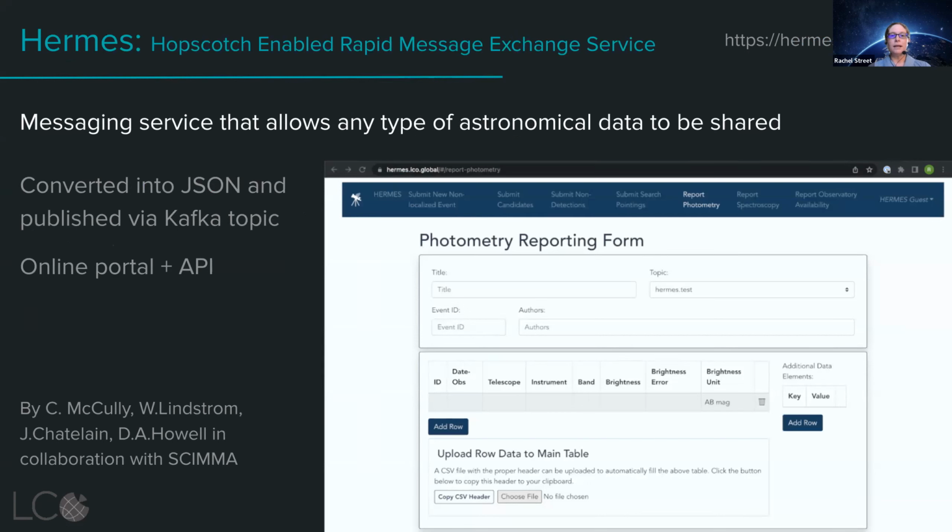The Hermes portal allows you to post different types of astronomical data, which is then converted to JSON format and disseminated via a Kafka topic. It also offers an API so that you can post messages directly from software such as a TOM system.